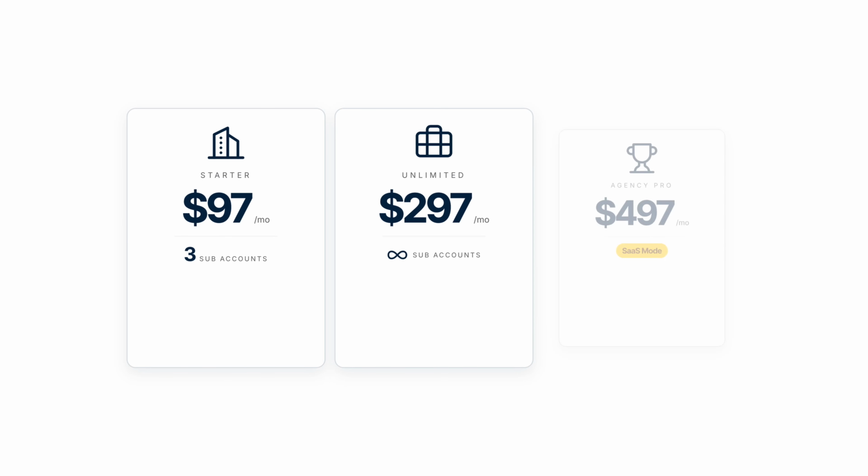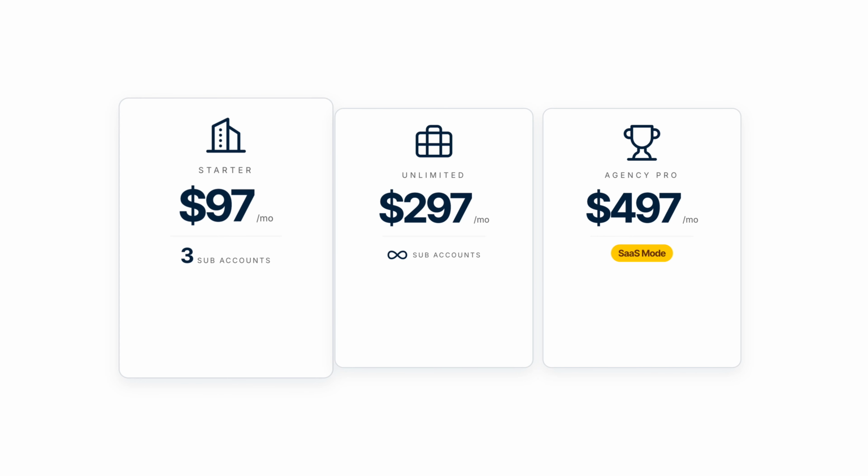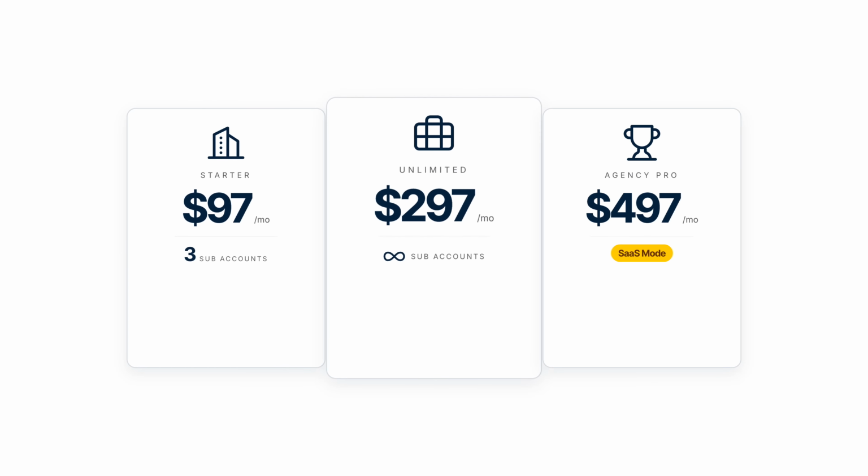The starter plan is $97 a month, and that gives you 3 sub-accounts, which is enough for most solo operators and small businesses. The unlimited plan is $297 a month, and that gives you unlimited sub-accounts, which is what most agencies end up on once they're managing multiple clients.